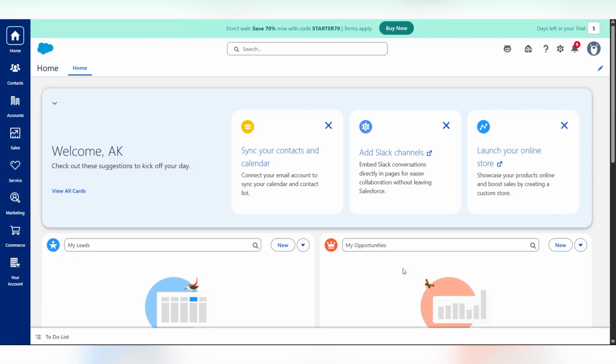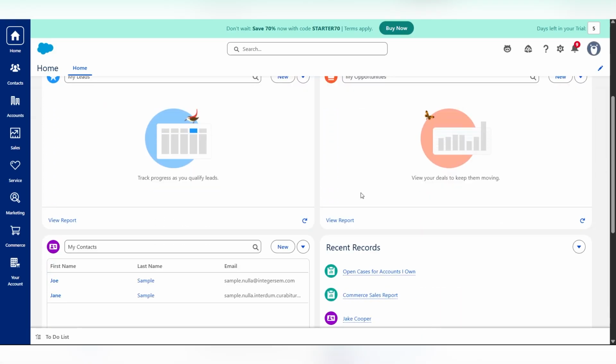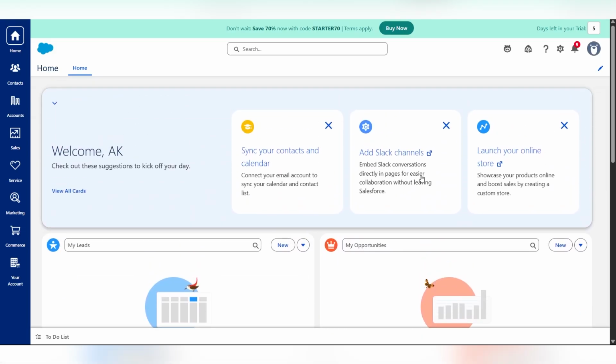In this video, I'll show you how to rename a field in Salesforce CRM step by step. To begin, navigate to salesforce.com and make sure you're logged in to your Salesforce account. Once you're on the dashboard, click on the gear icon located in the top right corner of the screen.